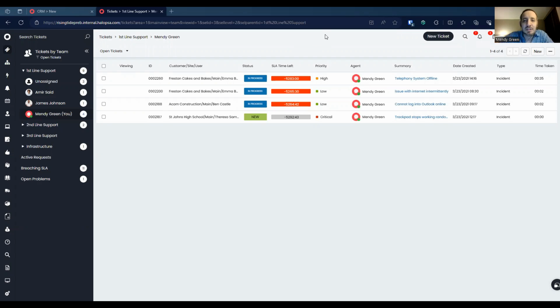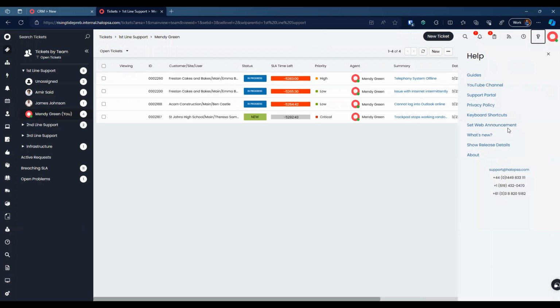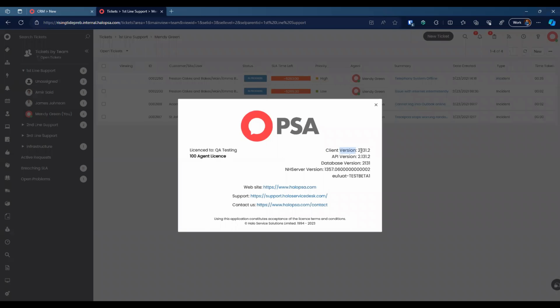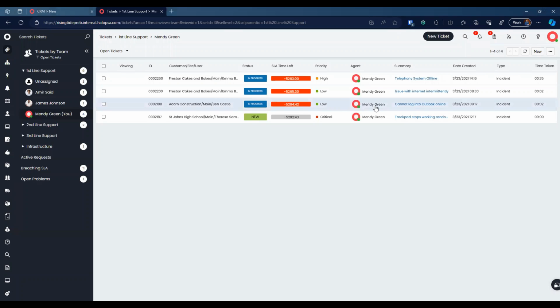So you should be able to see my Halo that I currently have open. This Halo is a beta version. It's actually a pre-beta version. So you may see something that may not exist yet. It is coming. We are on 2.131.2.